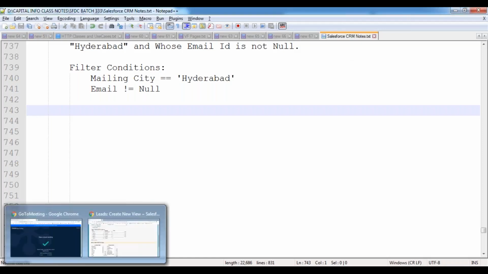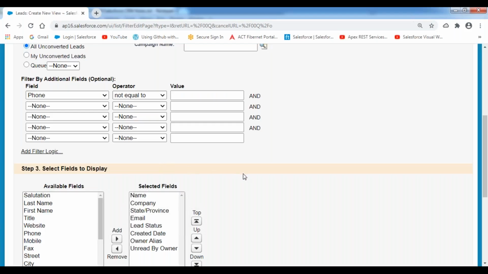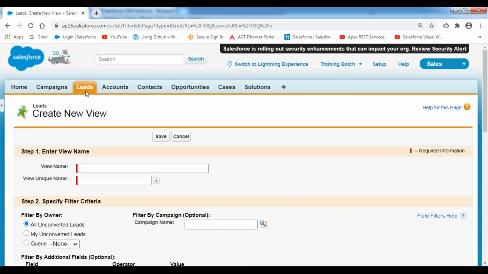The next one. As of now, we have discussed how we can create our own list view options or filters in order to filter out the records, which we have discussed today.